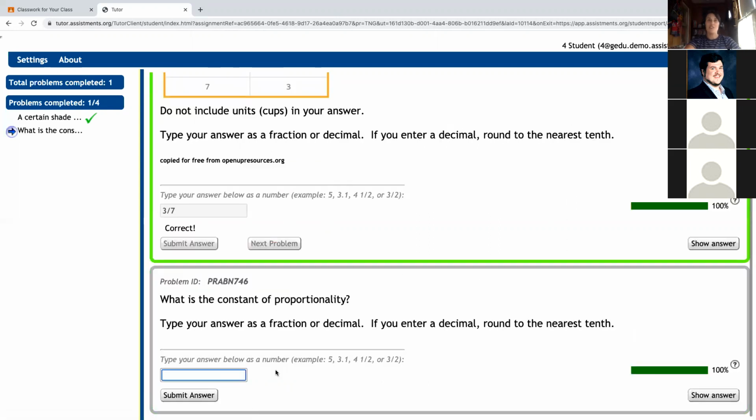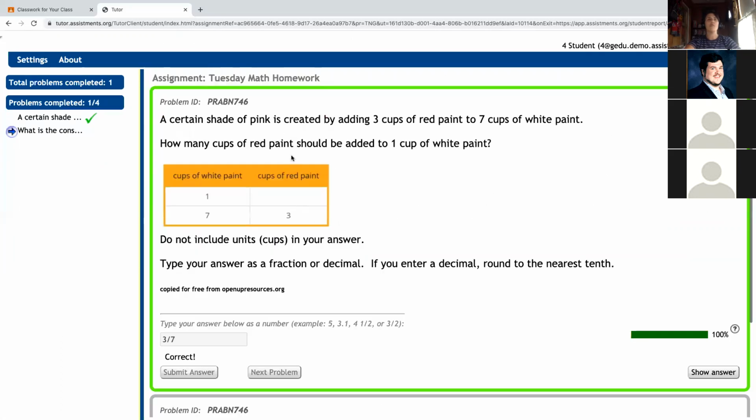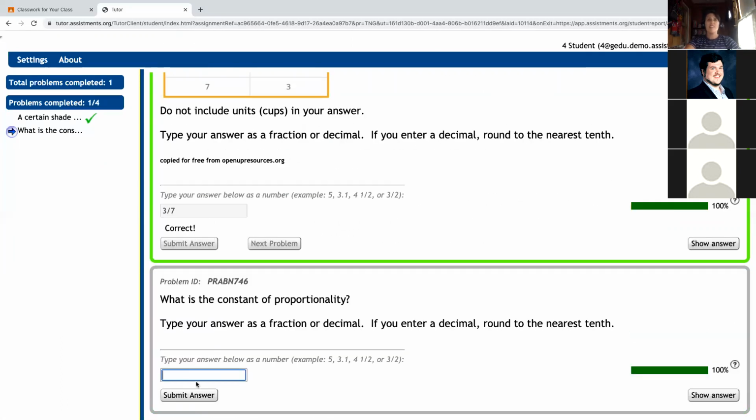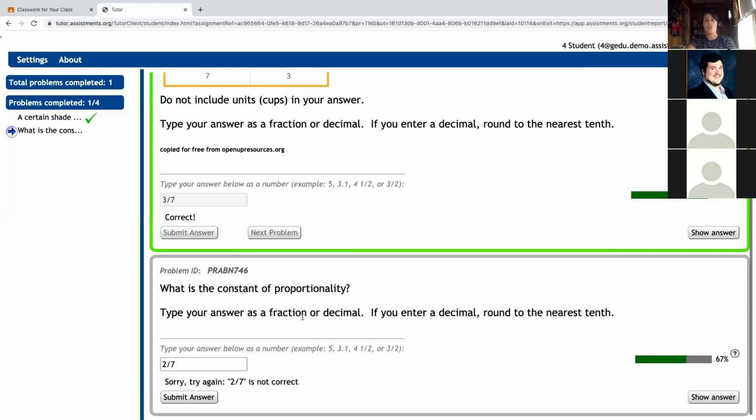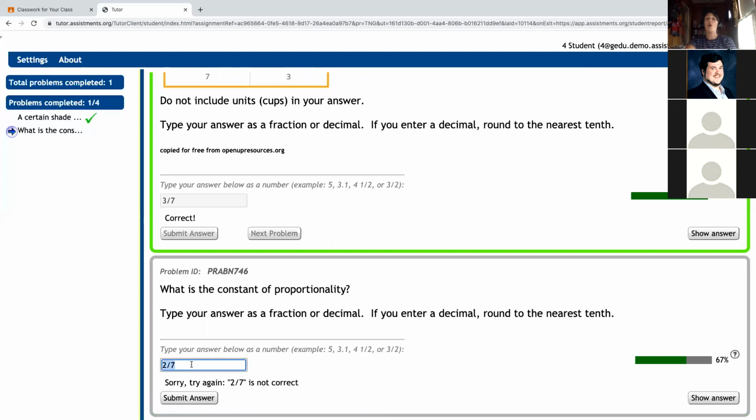I'm going to move on to the next problem, which is part B of the same problem. I can tell that because I can still scroll up and see the first part. So this is asking me the constant of proportionality. So maybe I'm not really sure what that is. I put in the incorrect answer. We're all hoping that our students go back to the drawing board, reread the directions, try again. Still got the wrong answer.